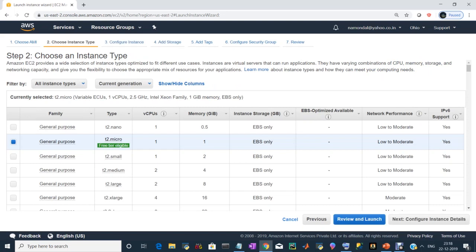Next step, choose an instance type. Amazon EC2 provides a wide selection of instance types optimized to fit different use cases. Instances are virtual servers that can run applications. They have varying combinations of CPU, memory, storage and networking capacity and give you the flexibility to choose the appropriate mix of resources for your applications.